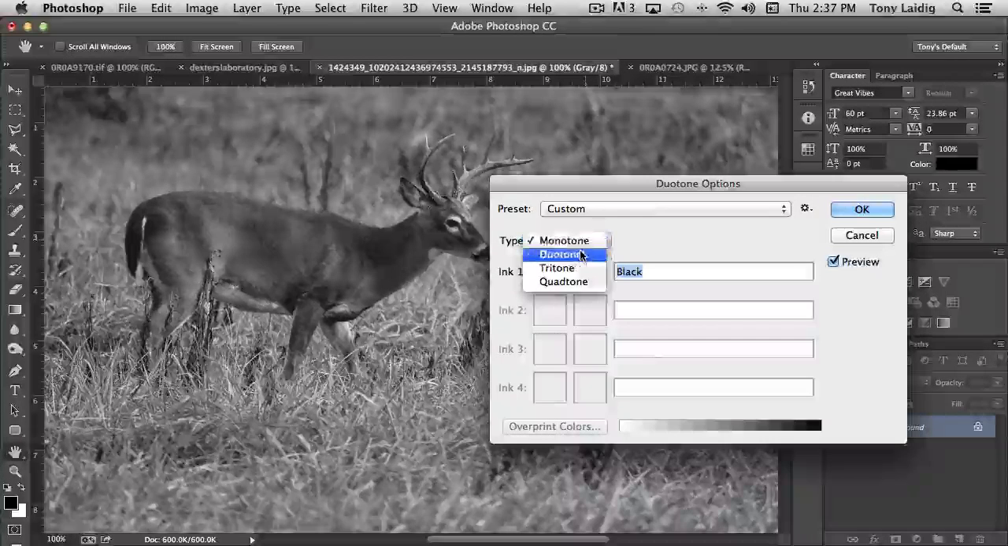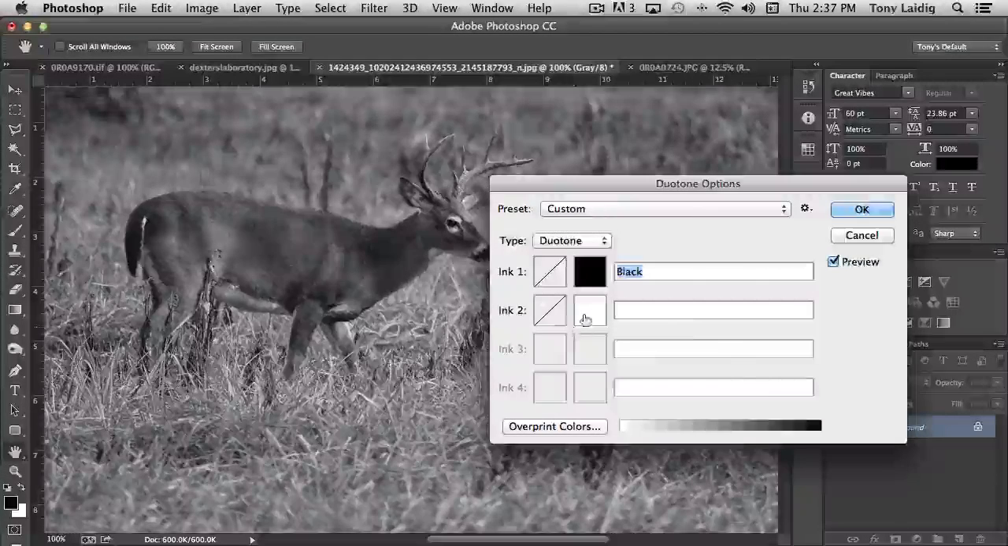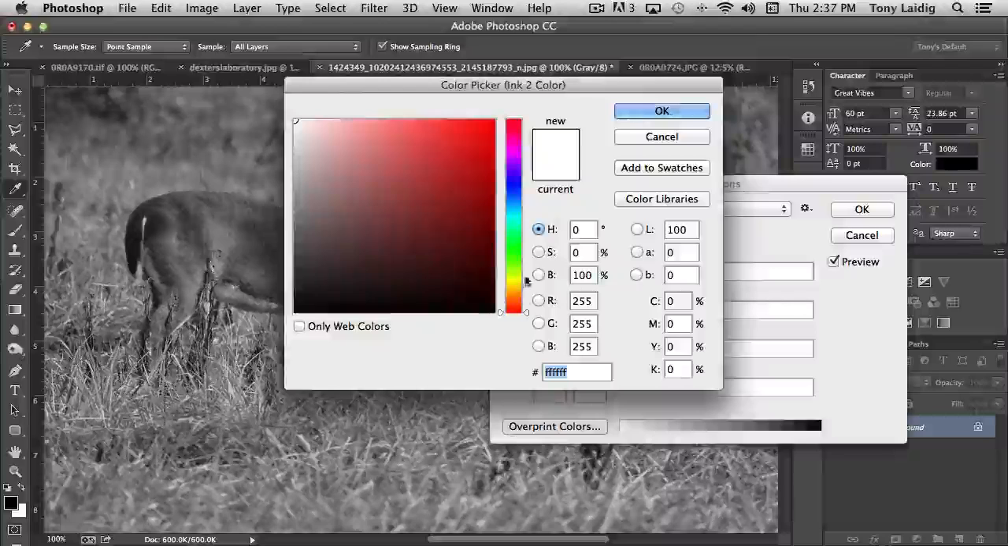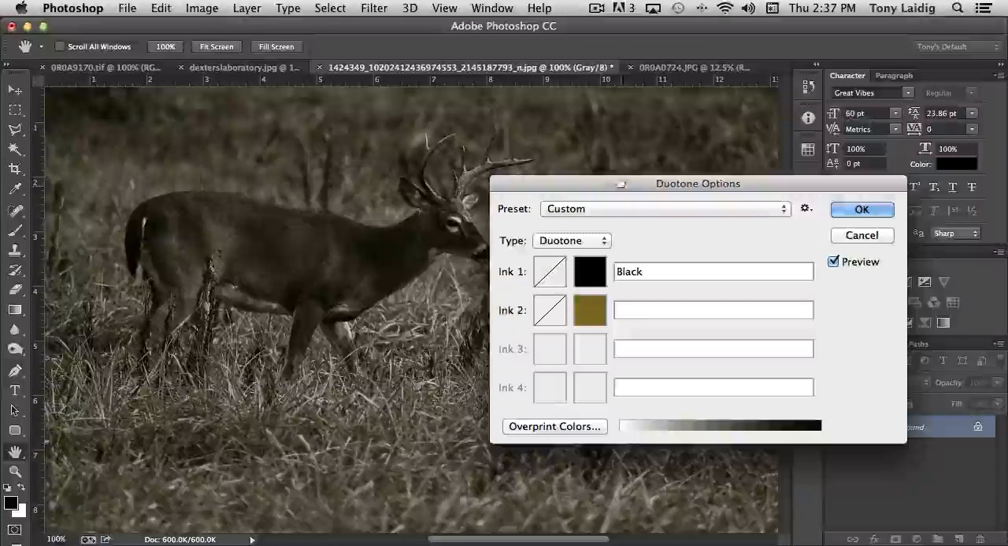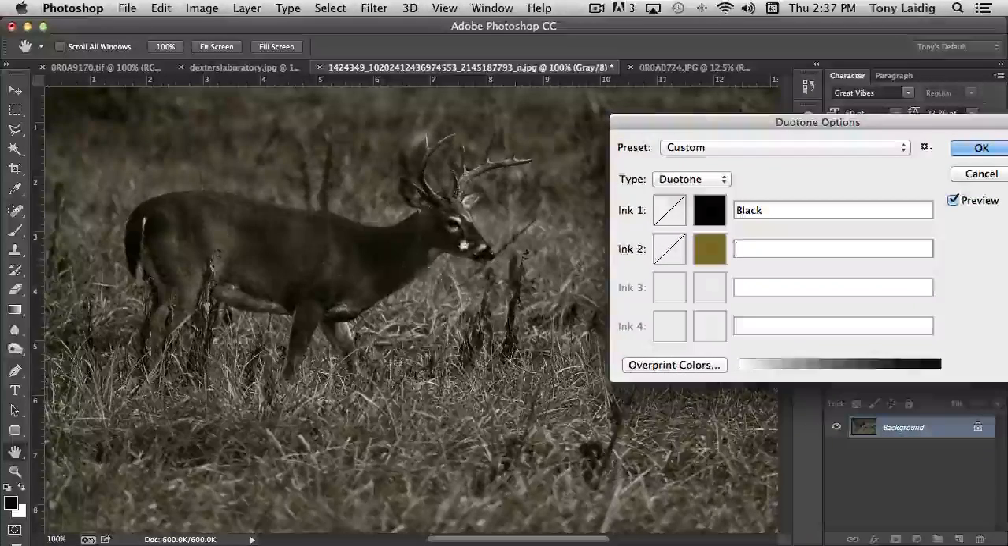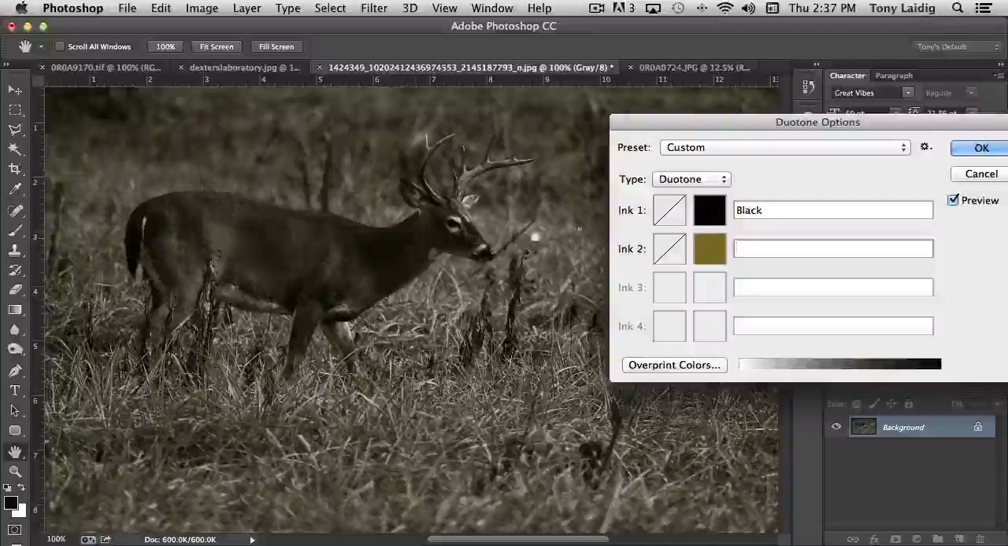But if I choose duotone, our first color here is black. We can select a second color, say a brown, and you'll notice how it affected the image whenever I selected the brown. So now the image is a combination of the brown and the black.